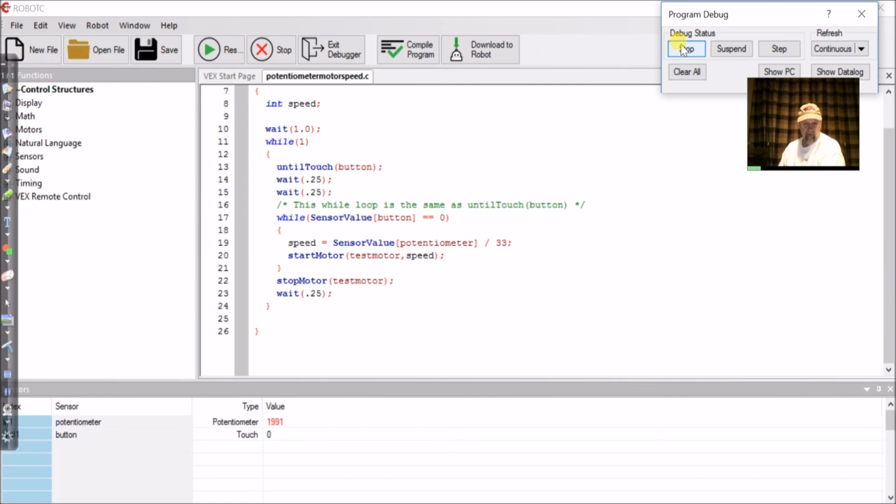Oh, look at that, it's working. So I'm turning the potentiometer and the speed is getting really slow. Hopefully you can hear that. I can probably almost stop it, and it stopped. Now I can dial it back up. All right, that's cool. So it works.